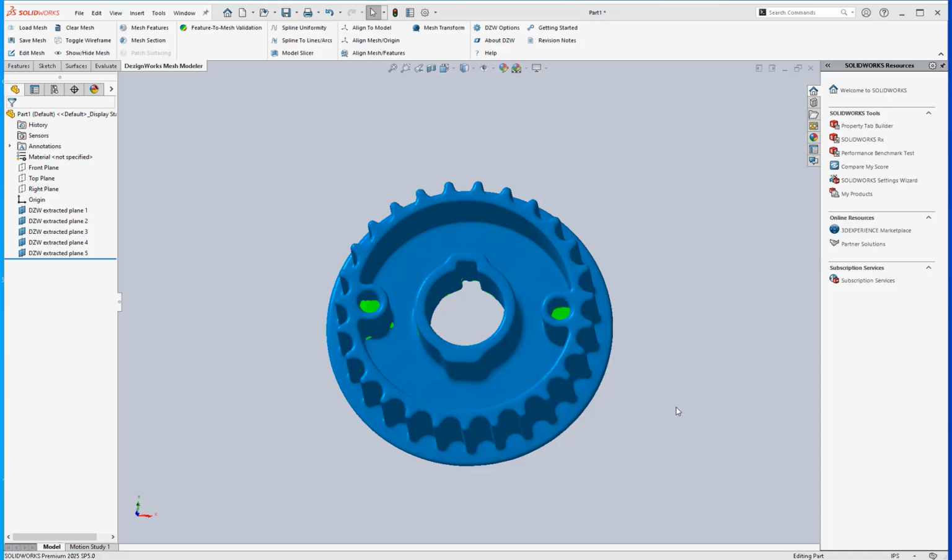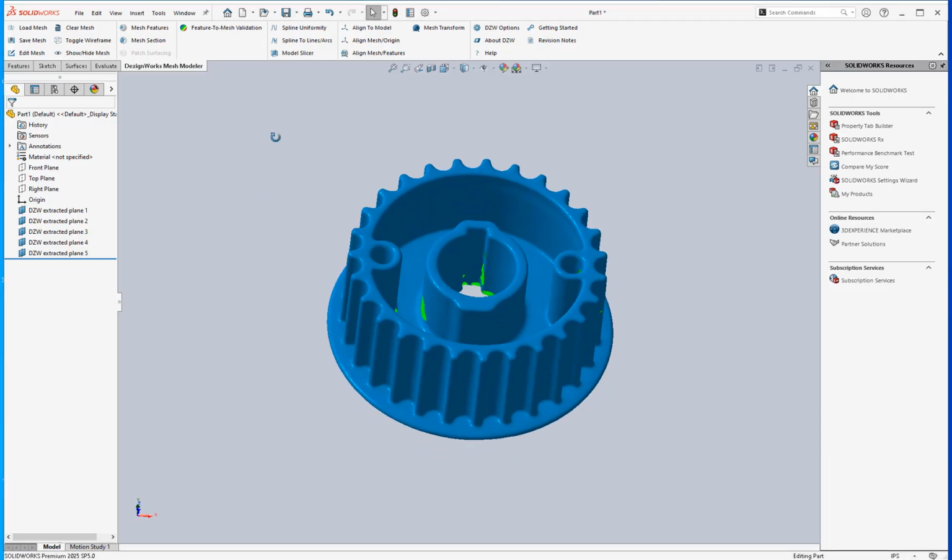Team DezignWorks here. We want to show you some enhancements to our feature wizard. So let's jump right in. We're using DezignWorks Mesh Modeler, which works on meshes from handheld devices or any device that can create an STL file. But we want to show you something that's totally changed the way people work. So let's jump in here.